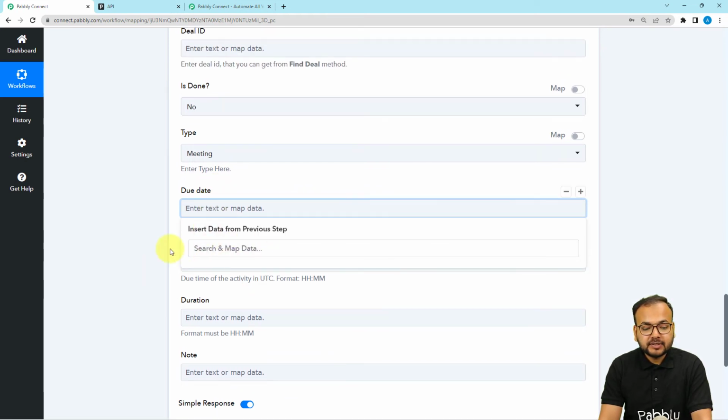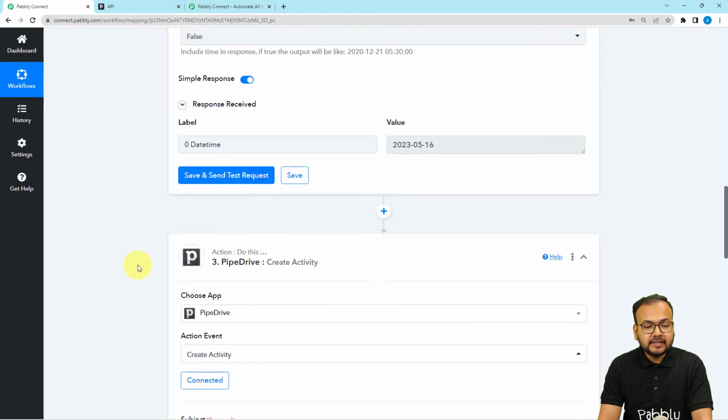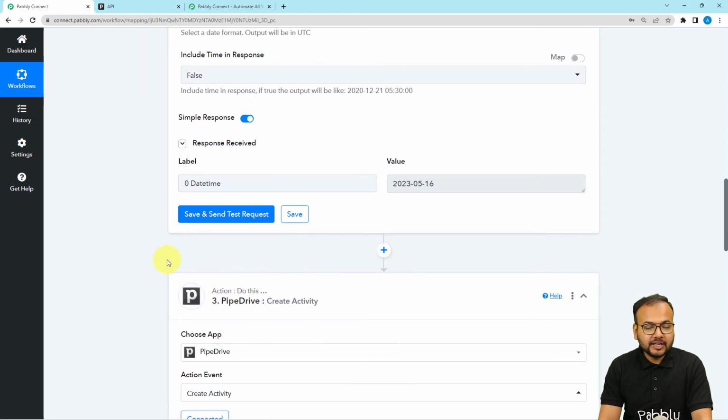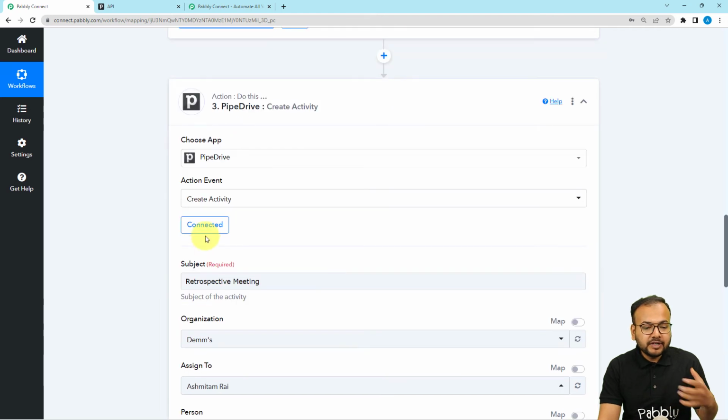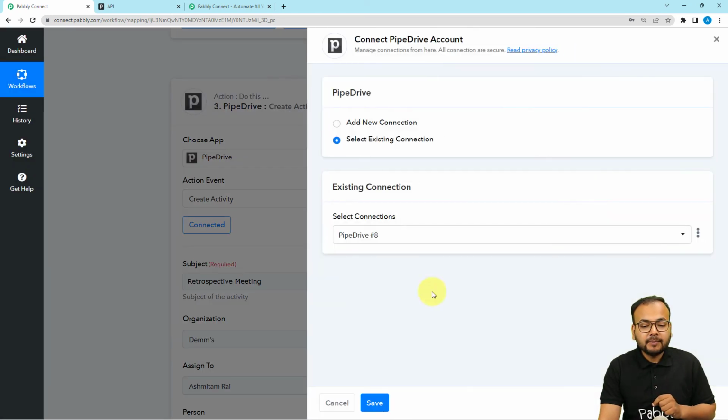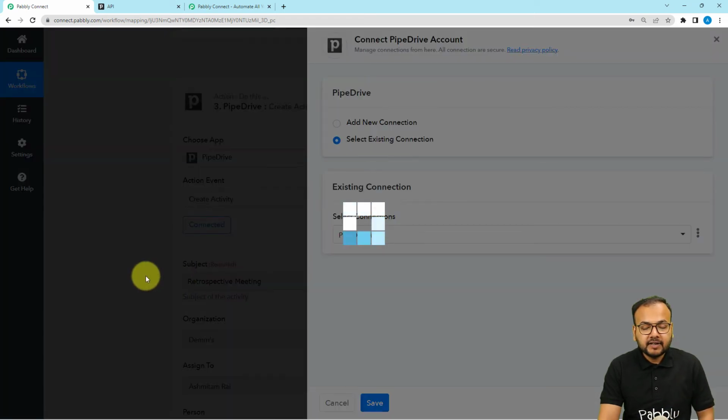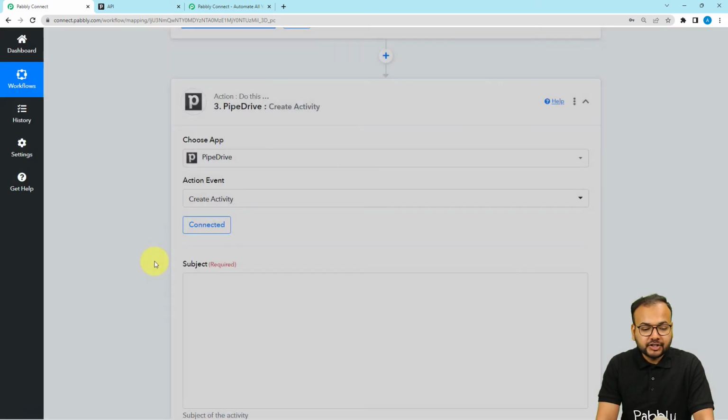Okay, so to map the date here, you just have to click here, and you can see the previous step is not appearing here right now because we have added this step after this third step, we have added second step. So you need to create your workflow sequentially. Now guys, you have to refresh this connection with Pipedrive. So click on connected one more time, and from here keep existing connection option selected, and then click on save again, and your connection with Pipedrive will be refreshed like this.